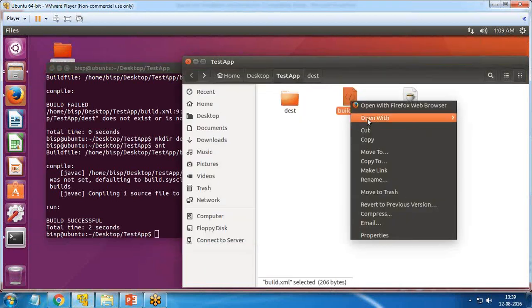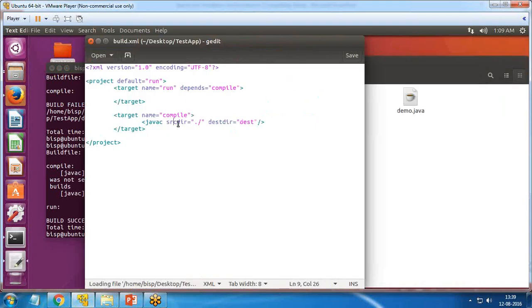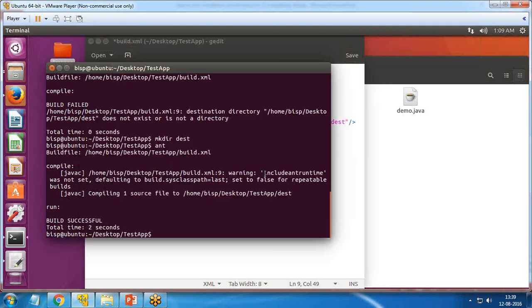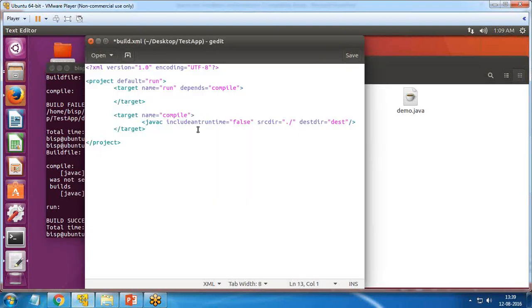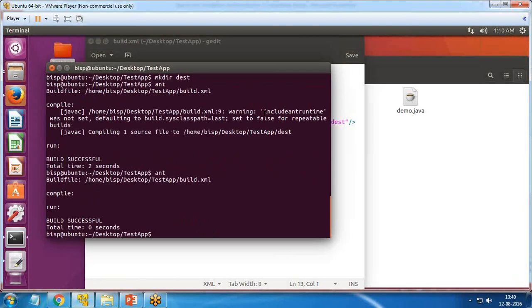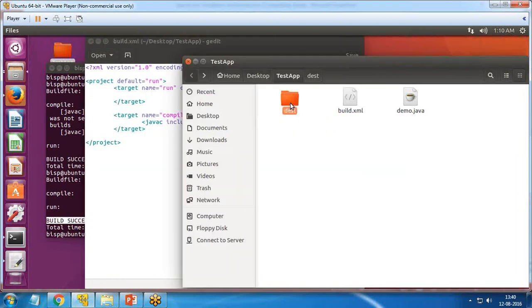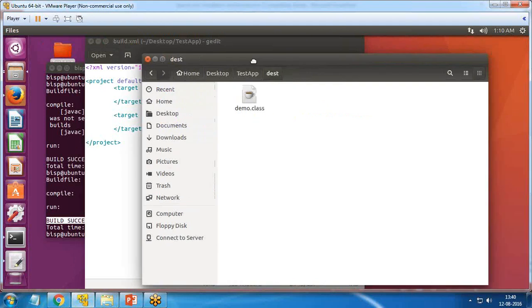So I again get to build.xml, open this build.xml, and I add here in javac, includeantruntime, and I set it to false. Save it. Let's test it again. This time the error has been removed, the warning has been removed, and the build has been successful, and within the destination folder we have got the demo.class file.